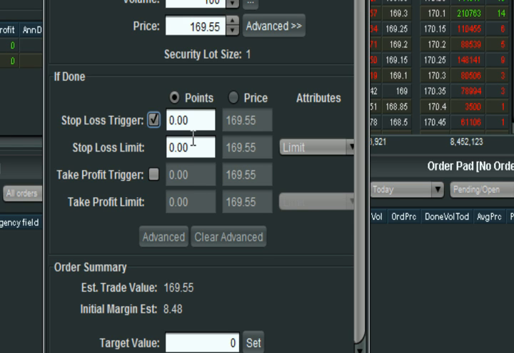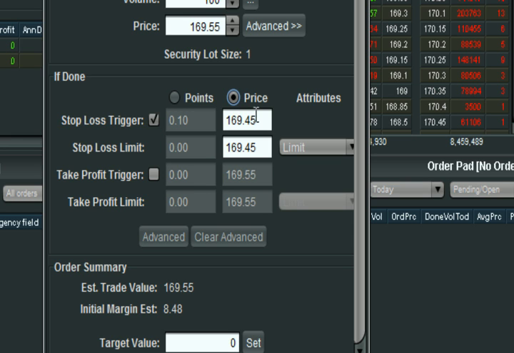So in this case, by activating a stop loss, we simply can then select how many points away or the exact price that we want the stop loss to trigger. Now, in this instance, if we selected points, let's say it was 10 points away, it will automatically adjust the price for you. Alternatively, if we adjust the price, let's say to 10, it will actually adjust the points for you.